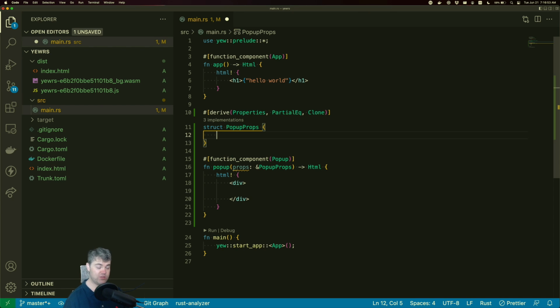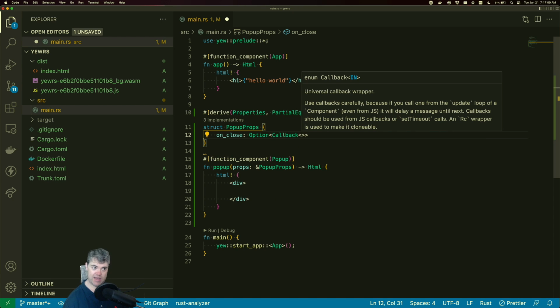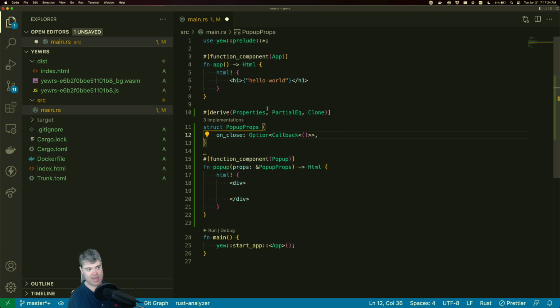So what if we do this? We have an onClose, and this is going to be an option, and inside of it, this is going to contain not a closure, but a callback, and we don't even necessarily need to pass anything in it. The fact that it's called is all that really matters here. And so that could be the signature right here.